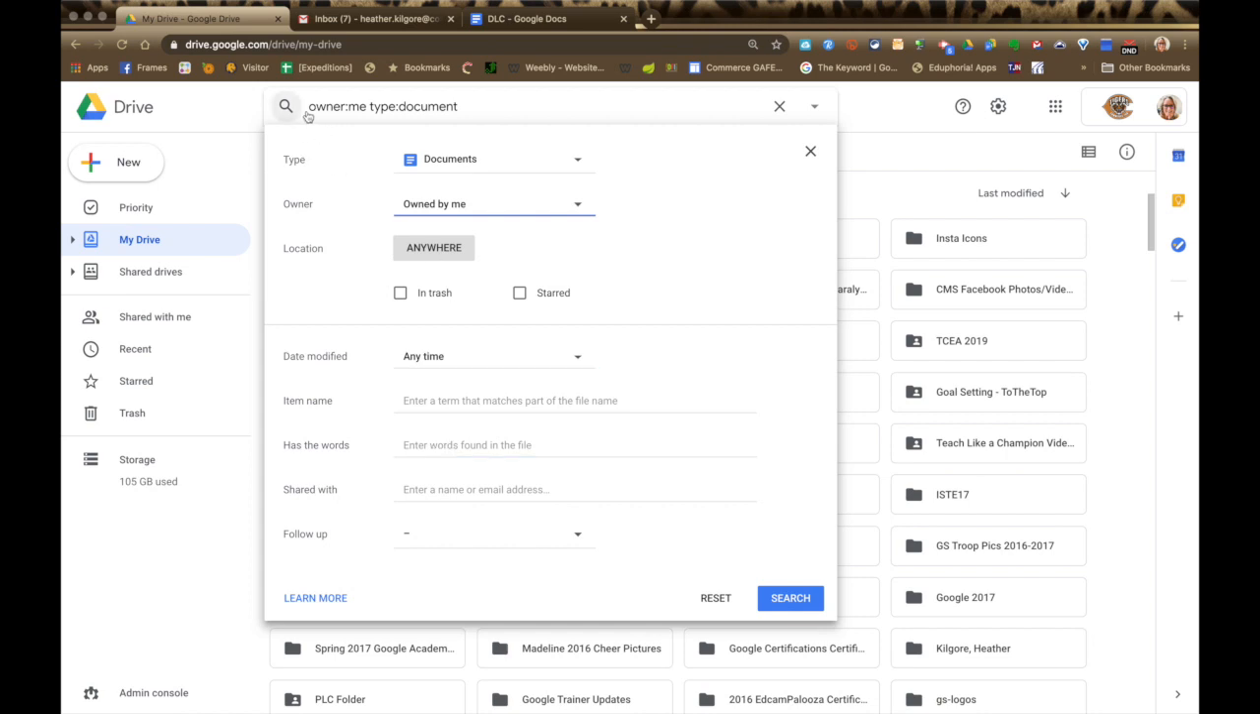And you notice here, if you don't want to scroll down and do all this clicking, you can actually type owner, me, type document in the search bar and just do it that way if you want to.